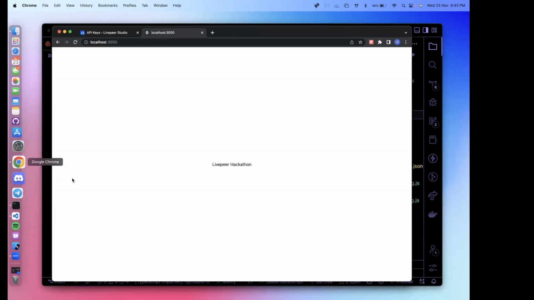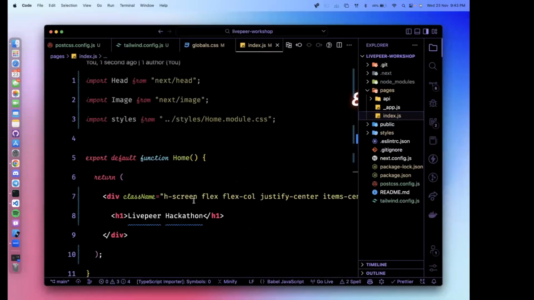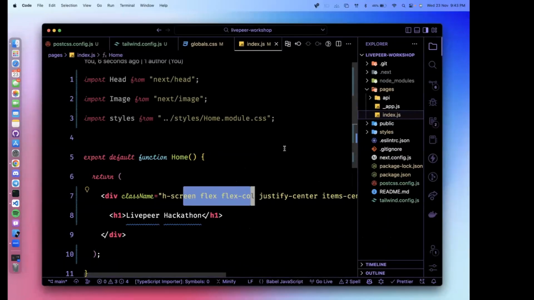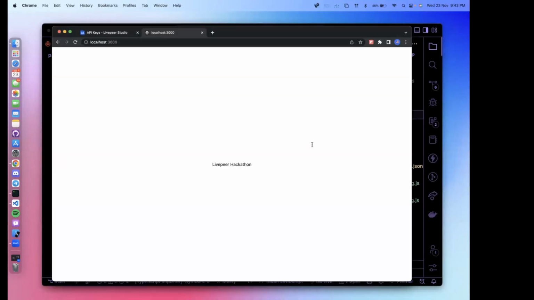If you come back to the application, you can see it is in the middle of the screen, which means that Tailwind is successfully integrated into our application.